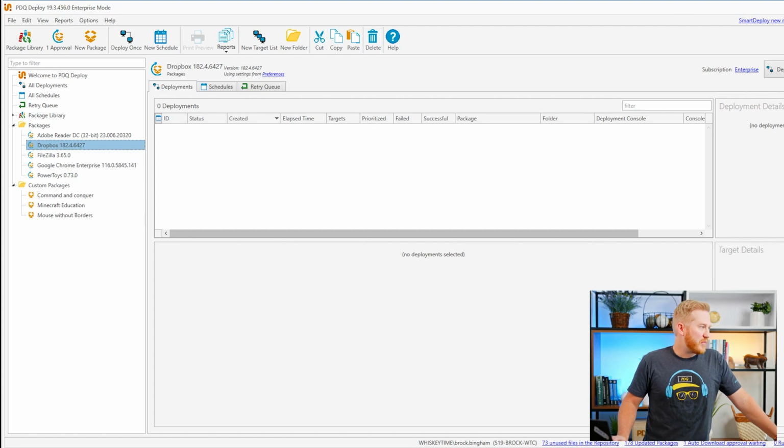Today we're going to be talking about PDQ Deploy conditions. If you're wondering what conditions are, they're settings that you can set at the package and step level to make sure that you're targeting the right devices with your deployments. Okay, we'll go ahead and hop into PDQ Deploy here and I'll show you what we're talking about.